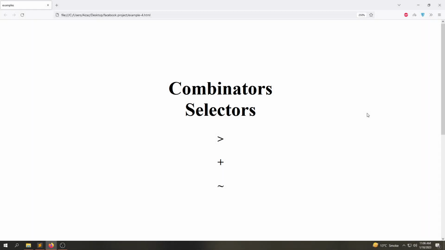In this lecture we are going to learn about Combinator Selectors. I already showed you the child combinator. In this lecture we are going to learn about the adjacent combinator selector and the general sibling combinator selector, which is this tilde sign. So let's get started.